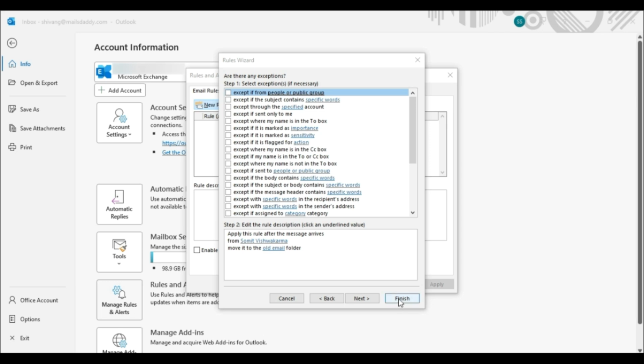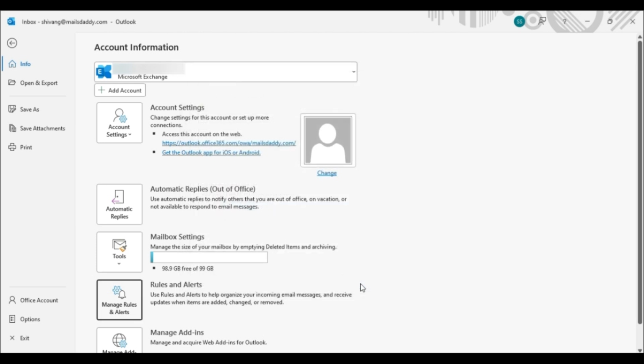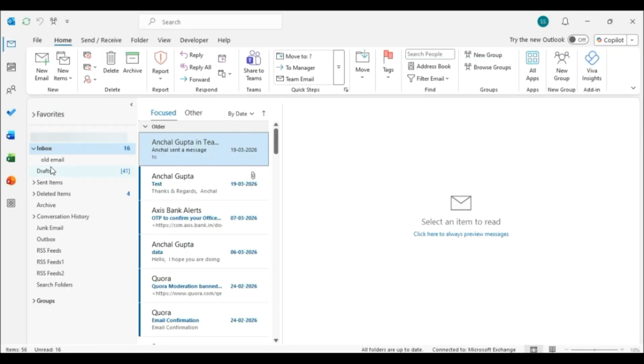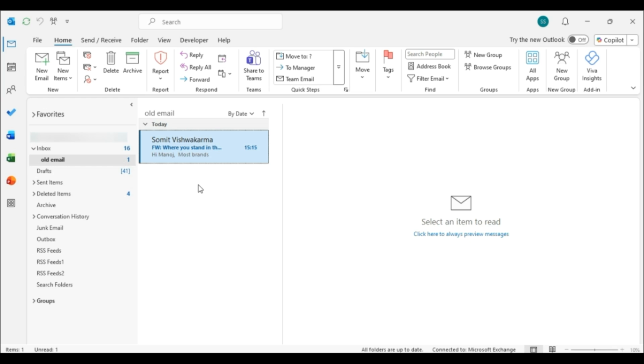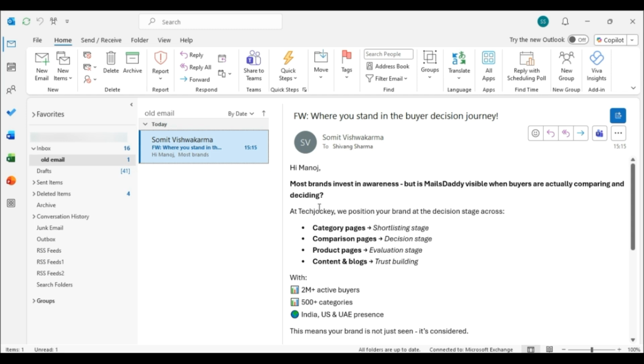Now just click on the Finish button and click on Apply. Click on the OK button. Now Outlook will automatically move matching emails into the old email folder. For that, go to the old email folder. As you can see, the inbox becomes much cleaner and more organized. You can create multiple rules for different senders, newsletters, promotions or work emails to keep your inbox organized.